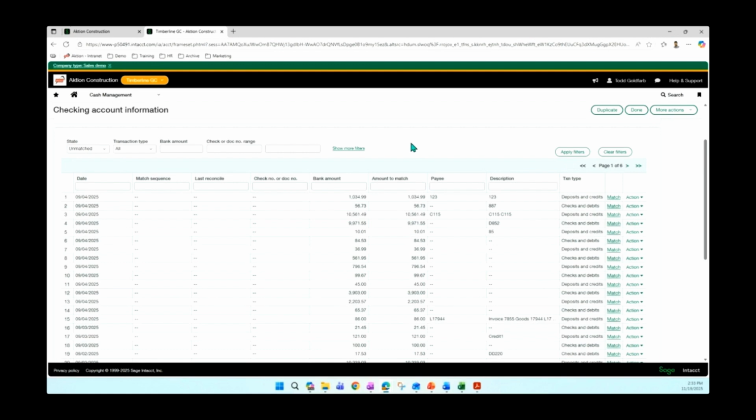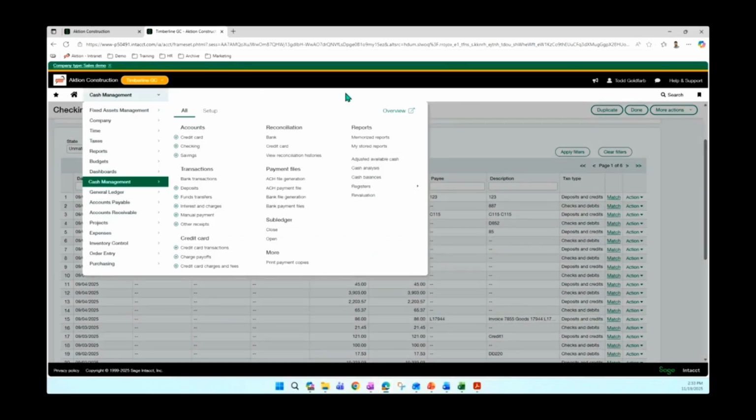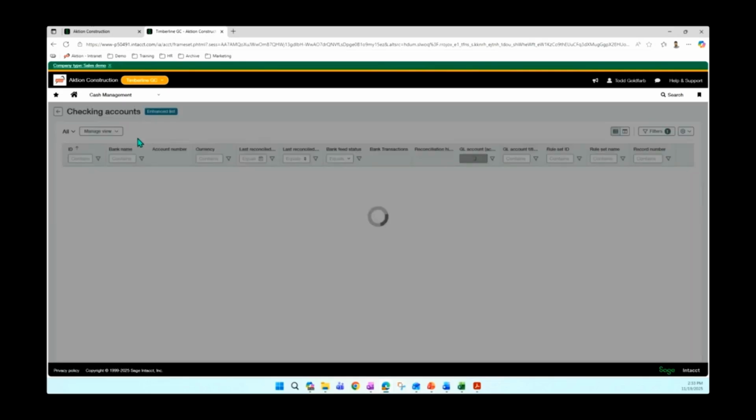No problem. This is super secure. The information flows through Plaid, which is a third-party application. It connects with all major banks, and we would be able to test with your bank to make sure that it does check out okay.